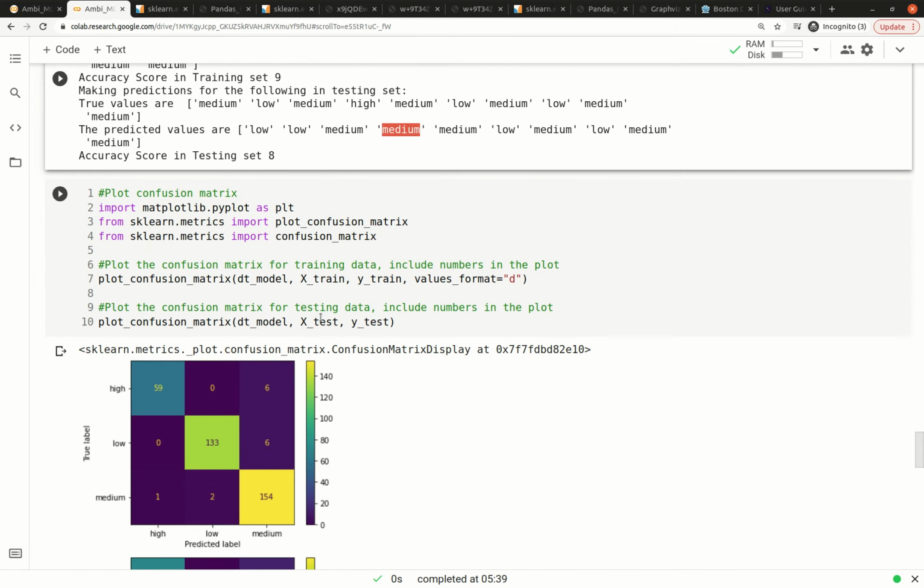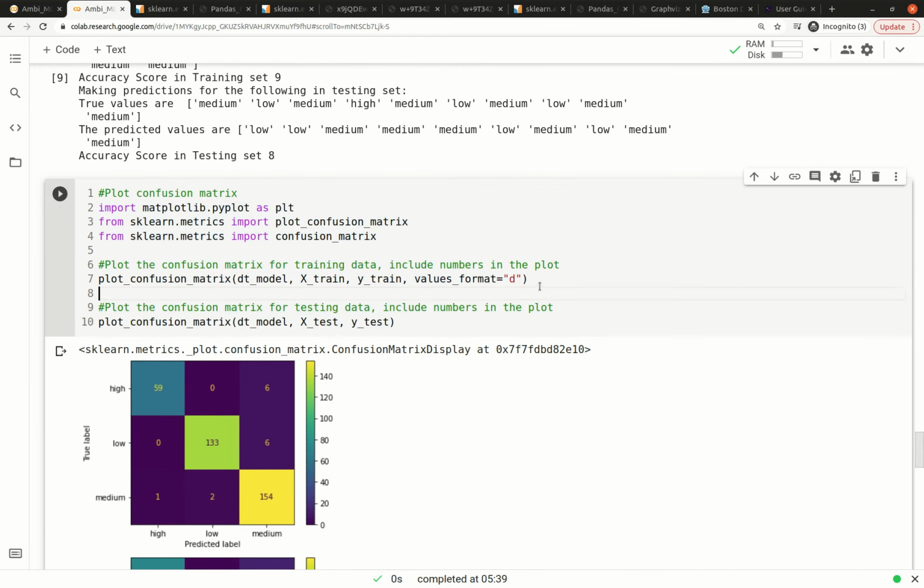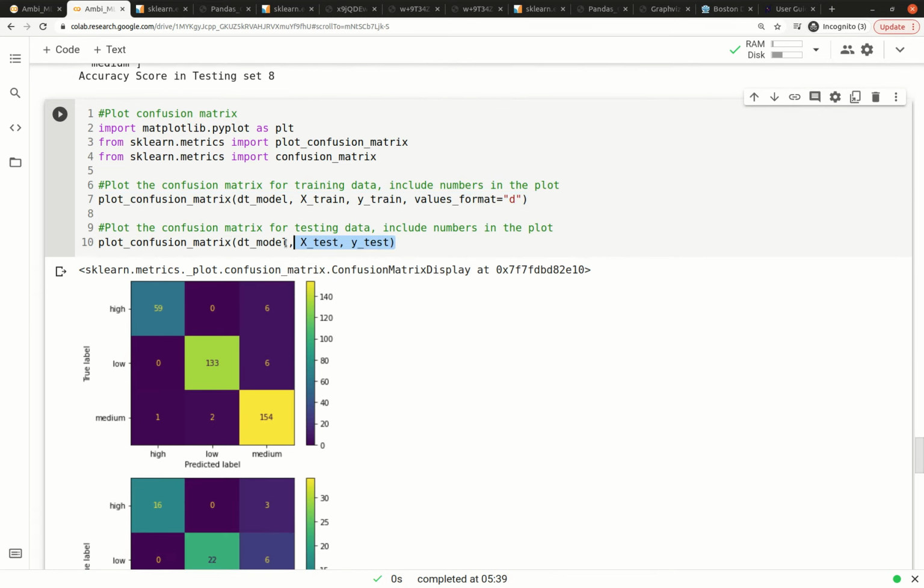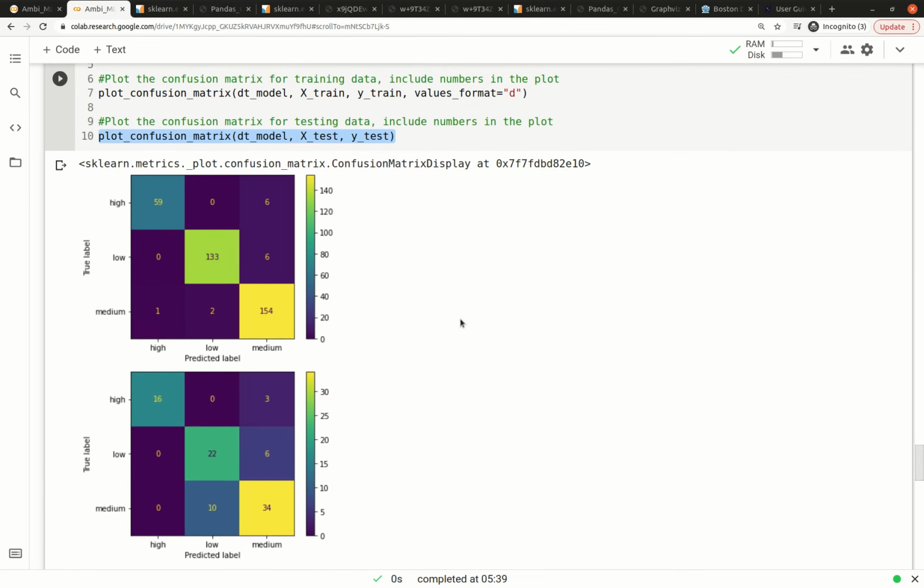Now we can plot the confusion matrix, and this is the code to plot it. First is the confusion matrix for the training set, and the second is the confusion matrix for the testing set. Basically, what a confusion matrix shows is these are the true values and these are the predicted values. This is the confusion matrix for the training dataset. As you can see, there were 59 cases where it was actually high and the model predicted it as high, so the model predicted it correctly. Along the diagonal are the correct predictions.